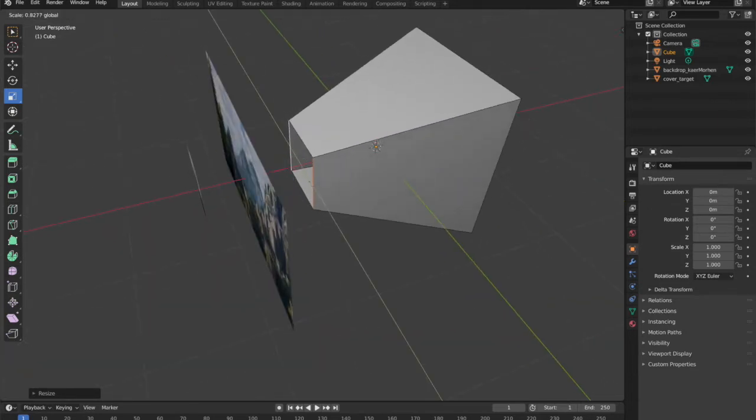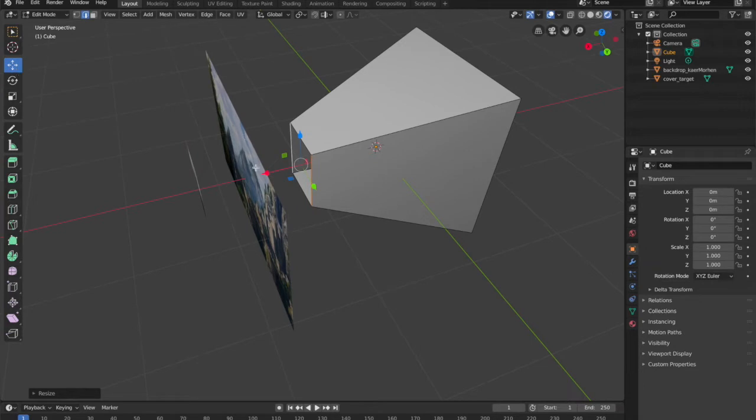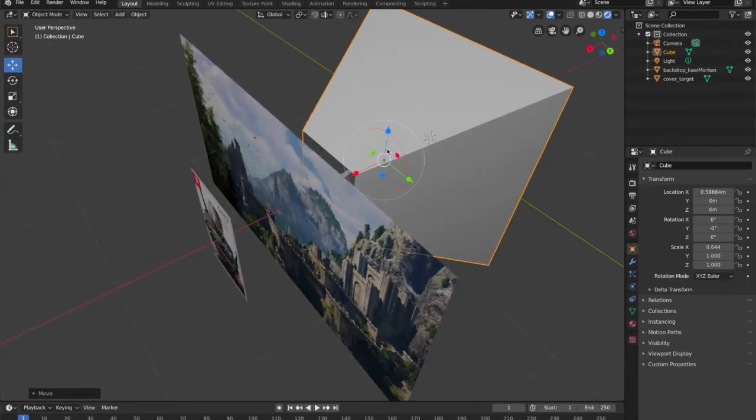So I'm going to go over to my move tool because I want this. Okay, so basically just needed to exit edit mode there for a second so I can move this around a little bit easier.